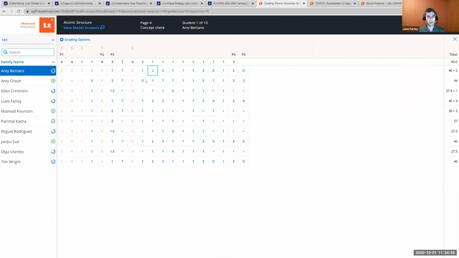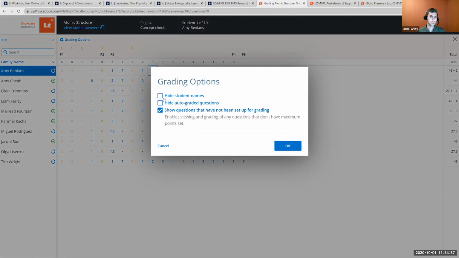There's also grading options such as if you want to not be biased and favor your favorite students, which I'm sure none of you do, but just in case, you can anonymize students. You can also hide the auto-graded if you're not interested in those. And there's the option to show questions that may not have been assigned grades, or you can choose to hide those.